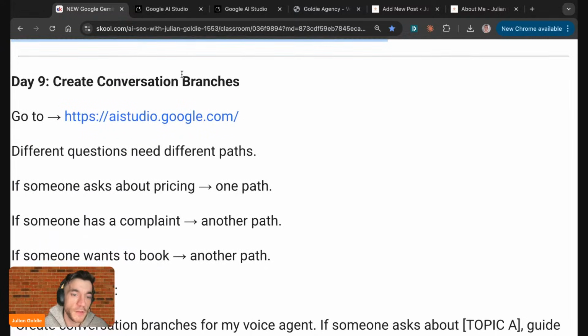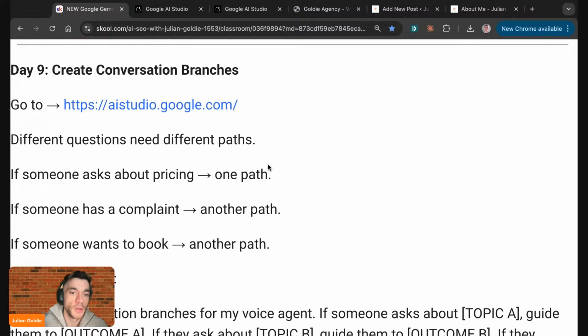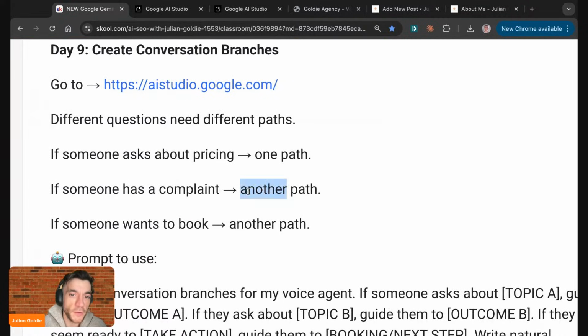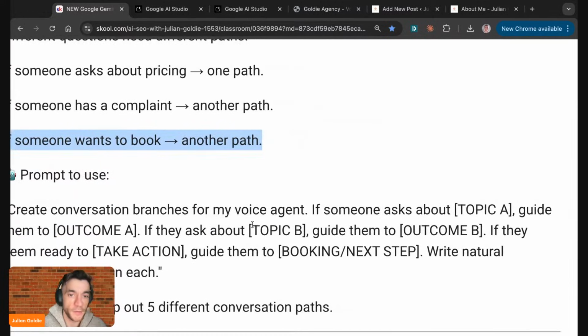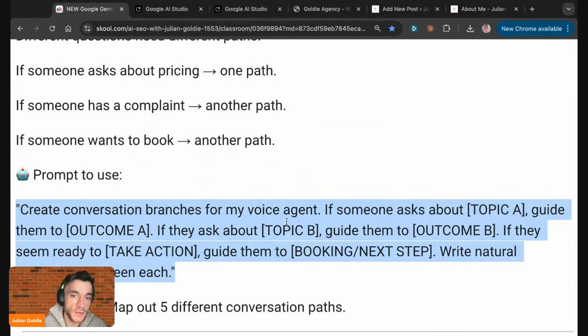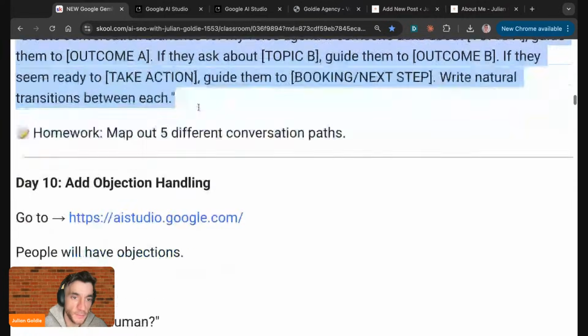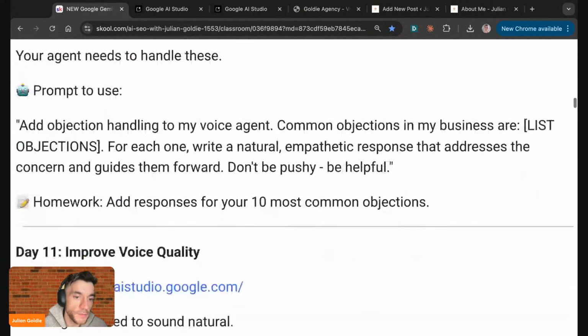You can also create conversational branches. So different questions need different paths. So for example, if someone has a complaint, well, that's a totally different path to someone who wants to book in a new call, right? And so you can actually train the voice agent to create conversational voice branches. And there's so many different things you can get this to do.